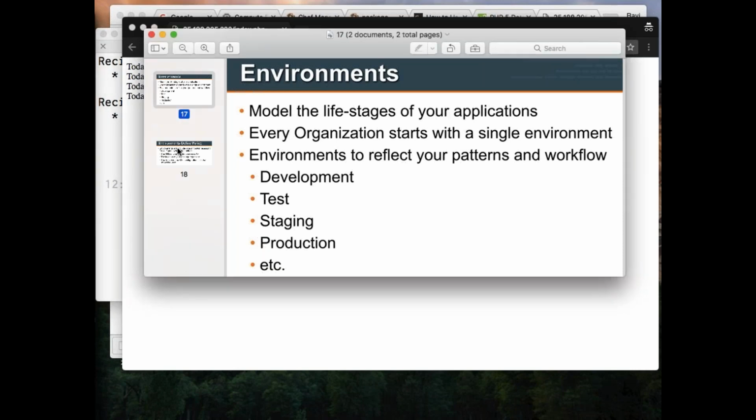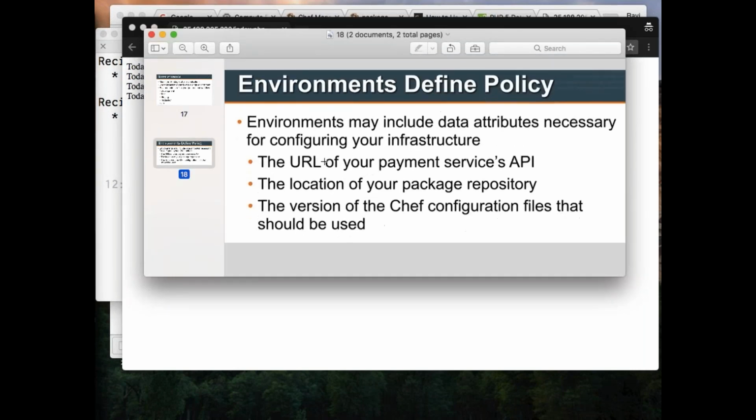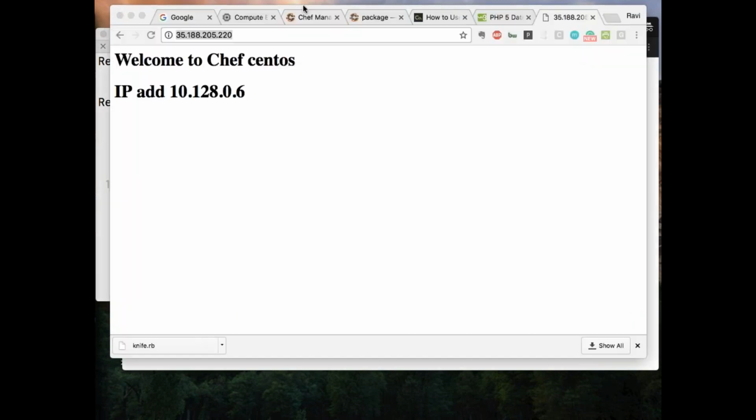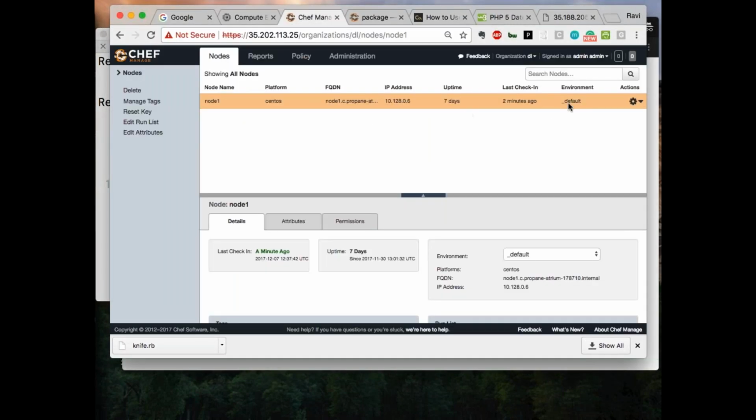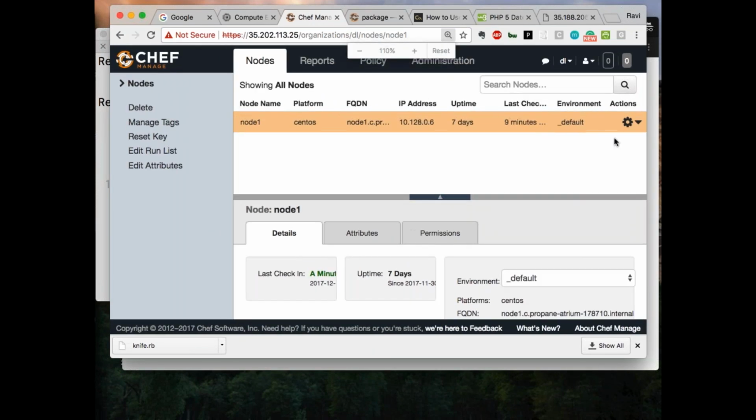And there were some particular things. By default, if you remember, I told you that every node belongs to an environment called underscore default. Any node you create will go into that specific environment called _default. Now, if you want something apart from default, we need to create our own particular environments. Let's see how we can create those environments.